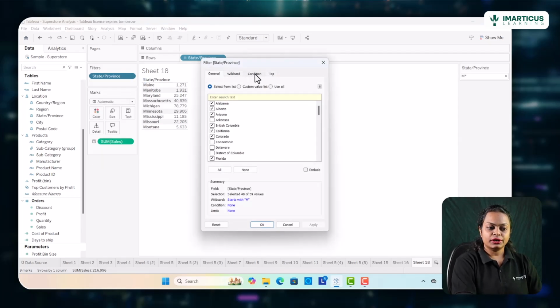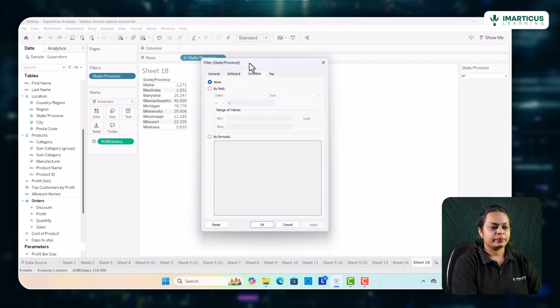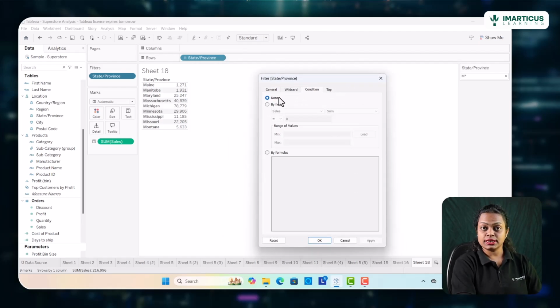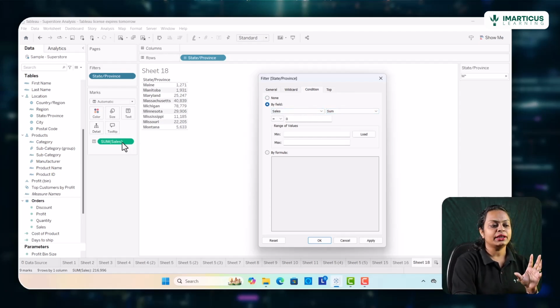Now, let's explore the third tab here, which is the condition tab. Currently, you can see none is selected, which means that none of the conditions are being applied. But in case you decide to apply a condition, you can select by field. By which field? By default, it will populate that variable which you had included into the graph. So given that we were looking at sum of sales for each of the state, it has automatically populated the same aggregation measure and the same numerical variable for us over here.